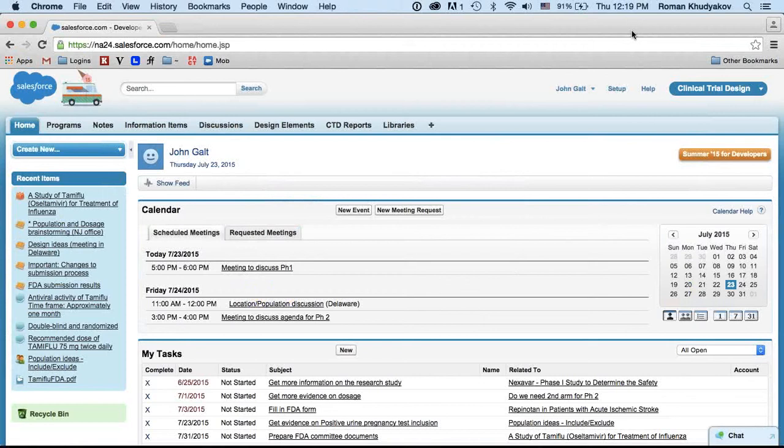Hello, everyone. I'm going to do a short demonstration of a clinical trial design tool. As Jim mentioned, today this tool is built on top of the Salesforce platform called Force.com, or Salesforce One, and is totally configurable based on customers' requirements.